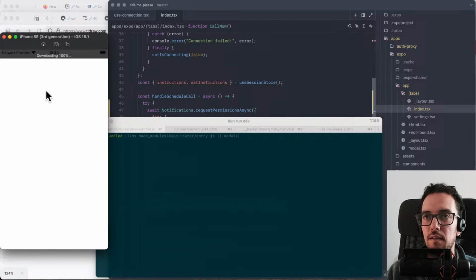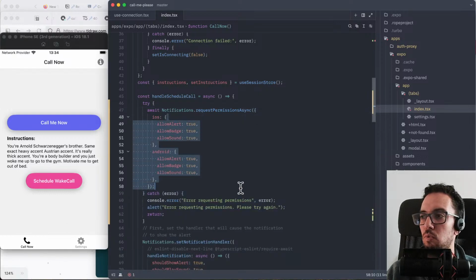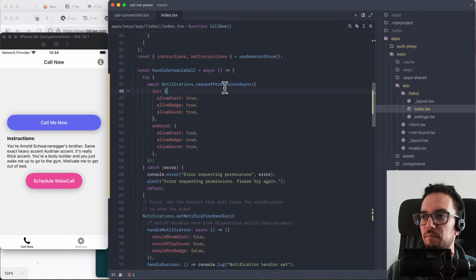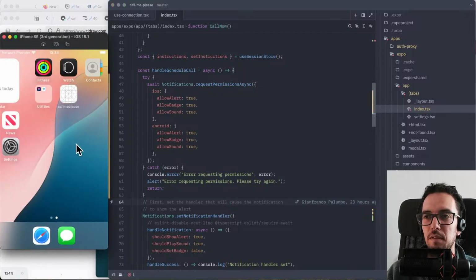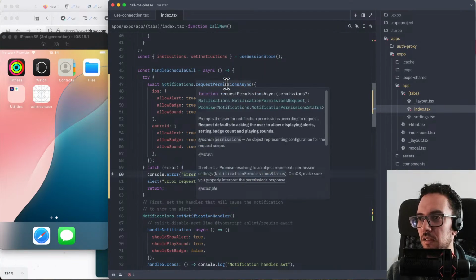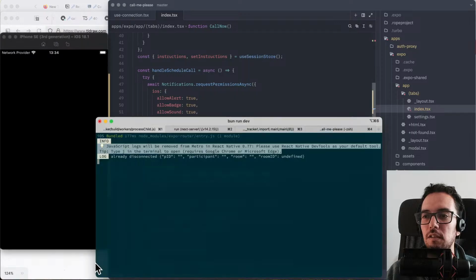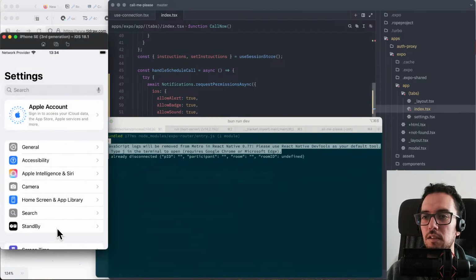So call me please. I click on here, and this should work. This should be executed. The request permission, and then I should get an error, an alert. And if it's already denied, I should get that. What is happening? Let's see. I don't see anything in the logs.